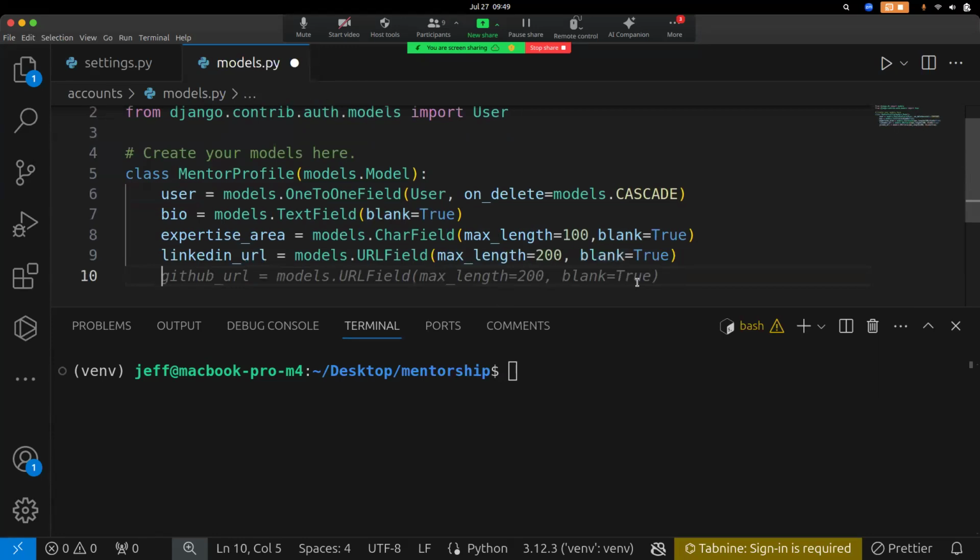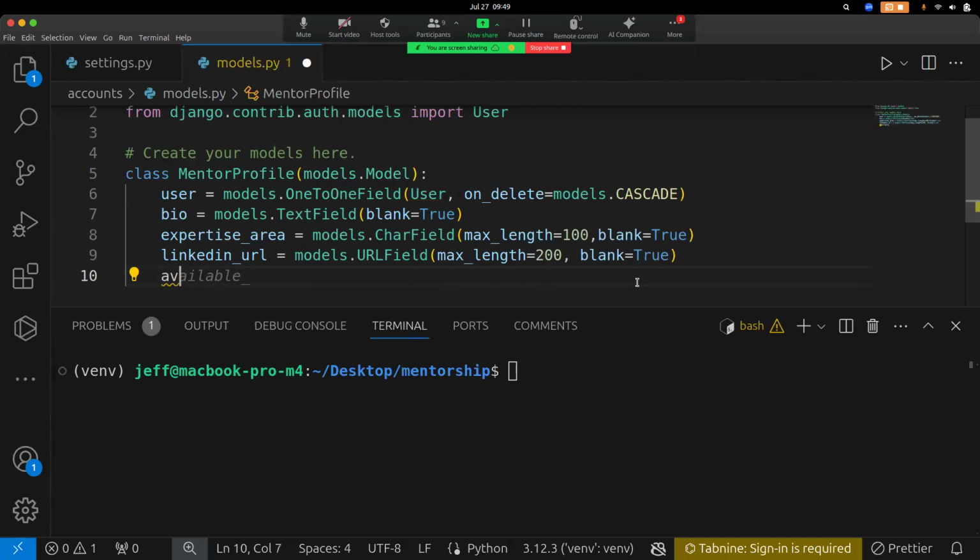Then we can have the last one. We could also take the GitHub URL, that is if we need. But for now, we don't need it. But we can also try to improve it later if we need. So we can maybe talk about available for mentoring.